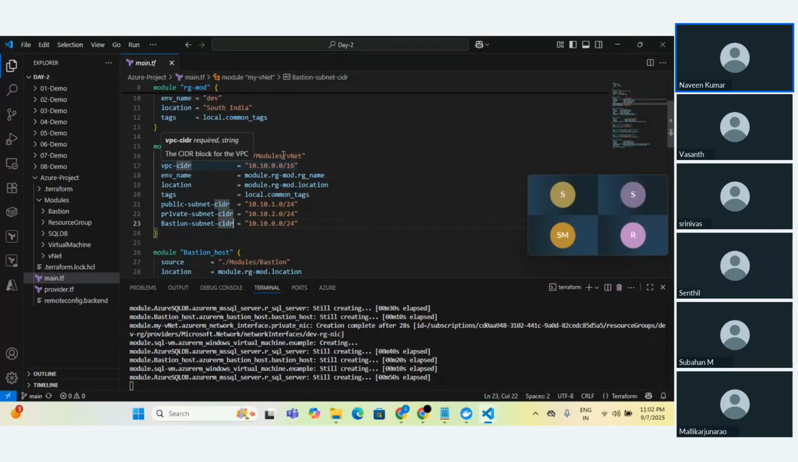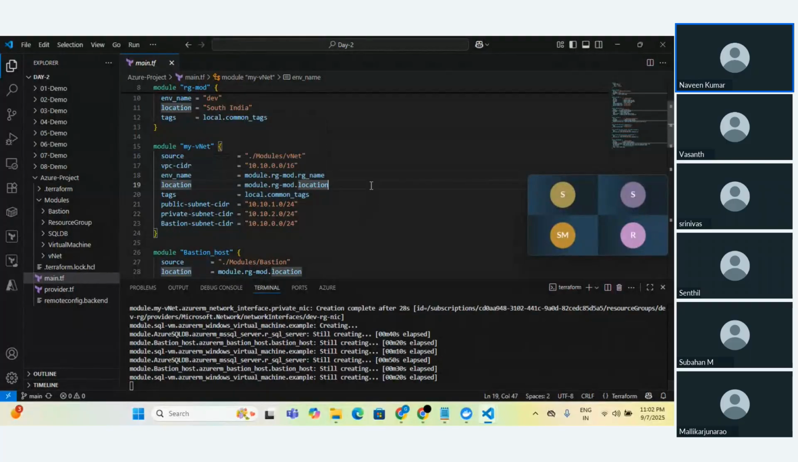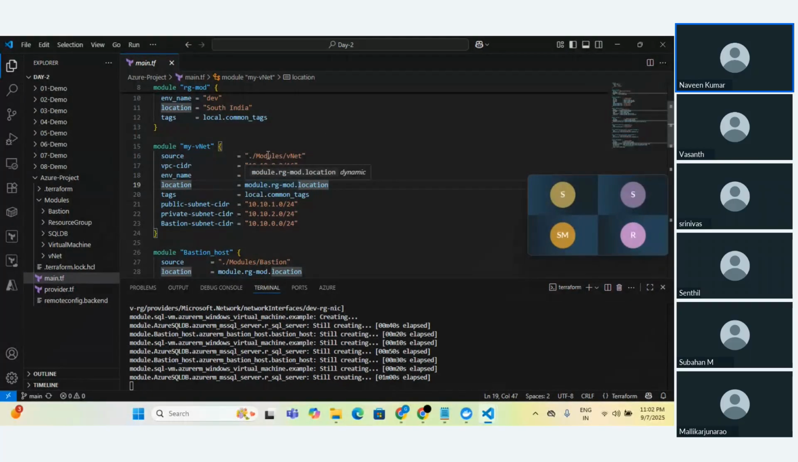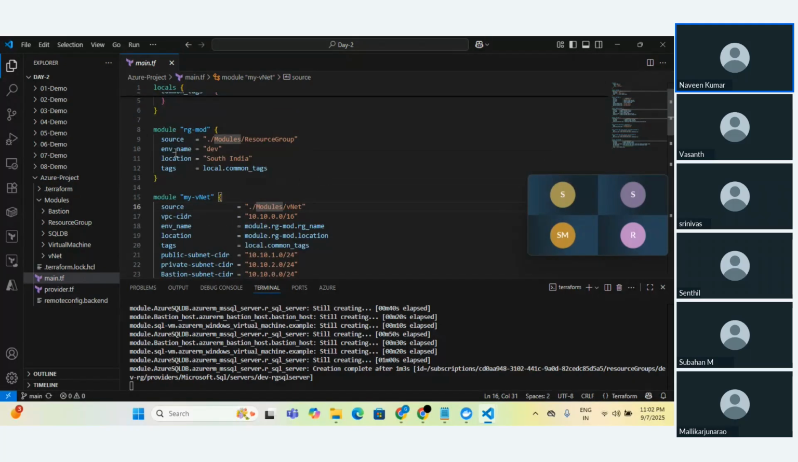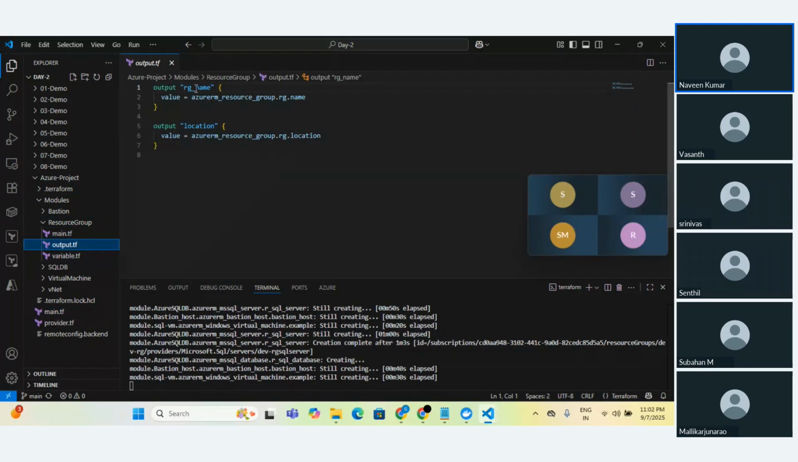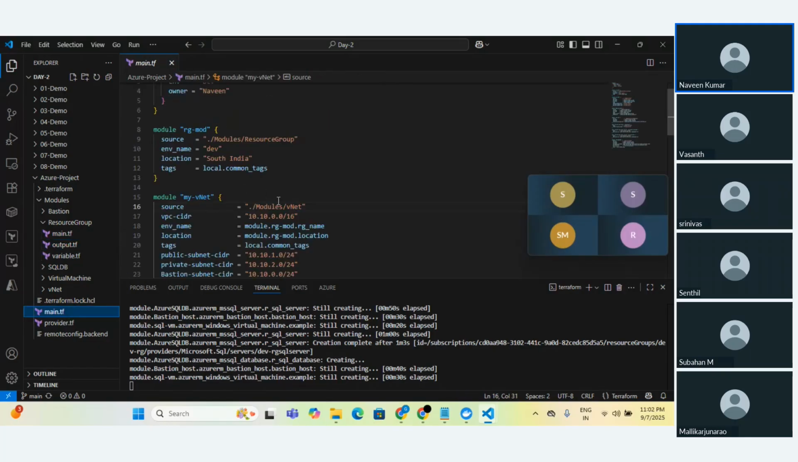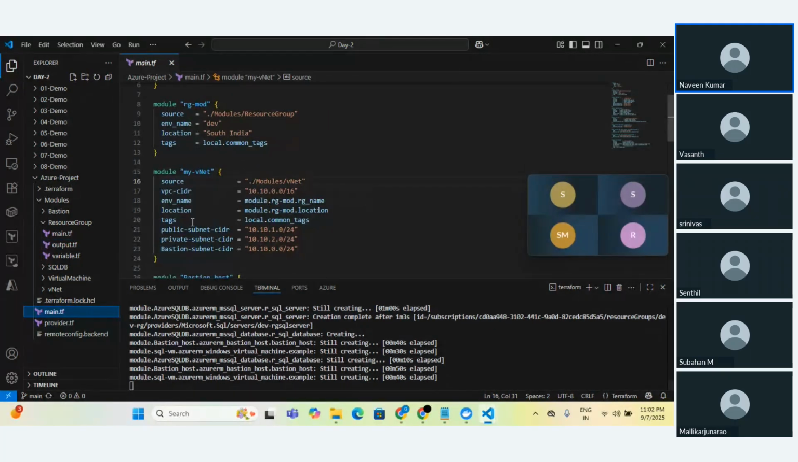Okay, so source is vnet folder, and this is the CIDR range which we have given, and env name is coming from module rg, rg underscore name. Rg underscore name is something which we are exposing in the output block. Okay, so this is all something we have seen. Then similarly, location is also we are taking it from there. Tags, if you see, locals.